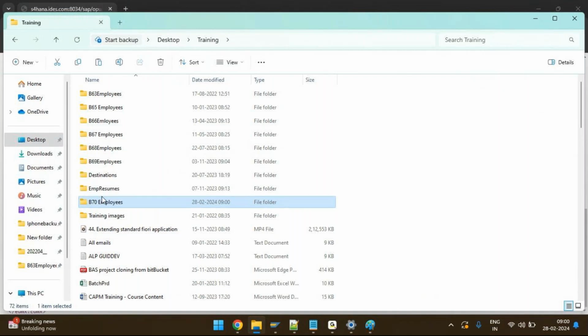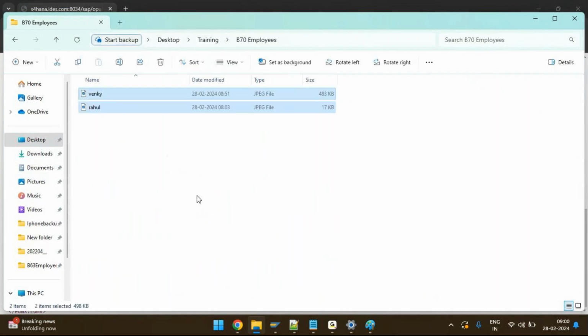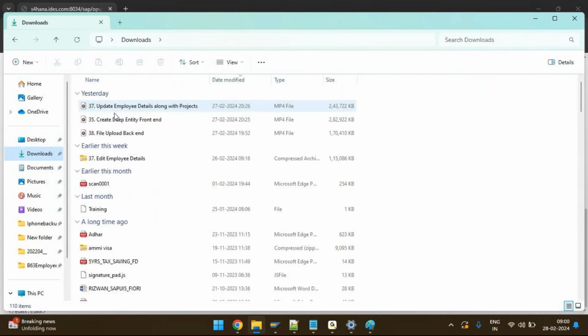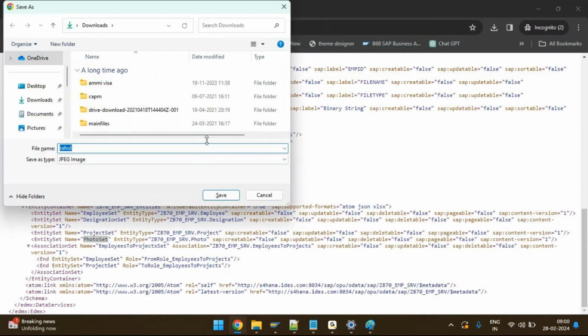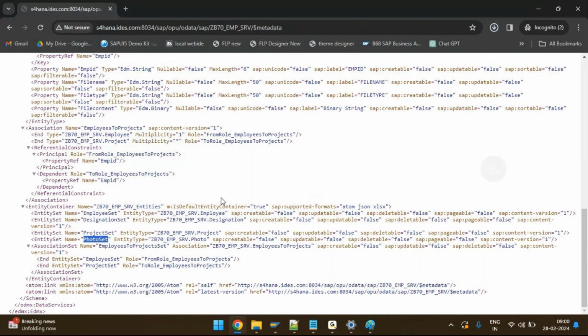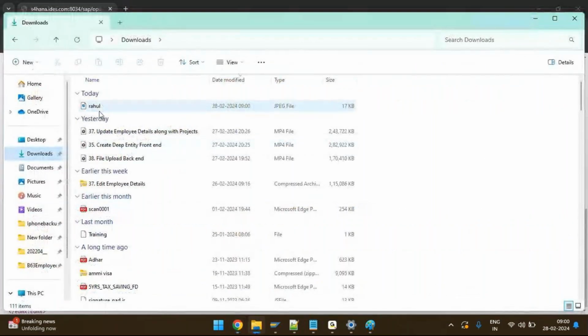All right, I will just paste it here. Now you don't have these photos here. Now if I hit enter, see what happens. The file got downloaded and it is asking me where I should save it. So save it somewhere here, and now you can see Raul's photo got downloaded from the backend.